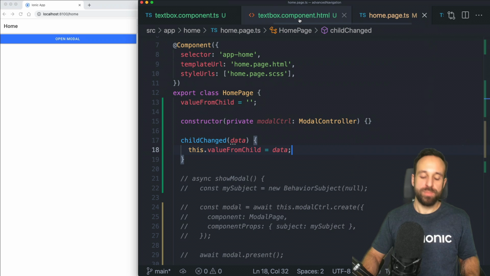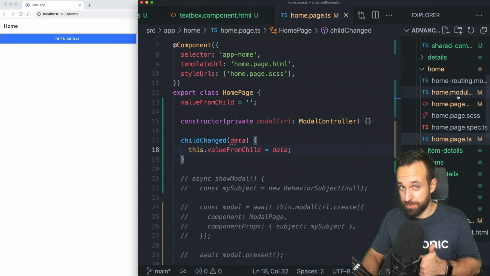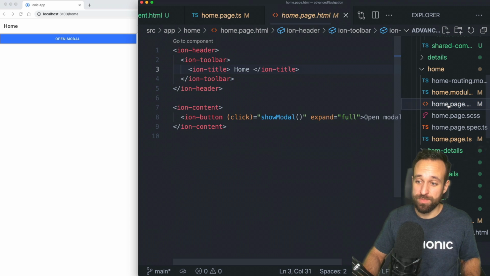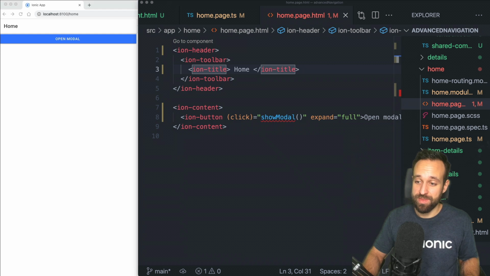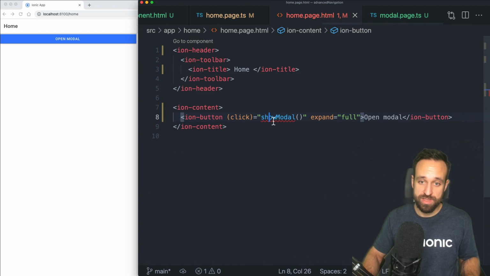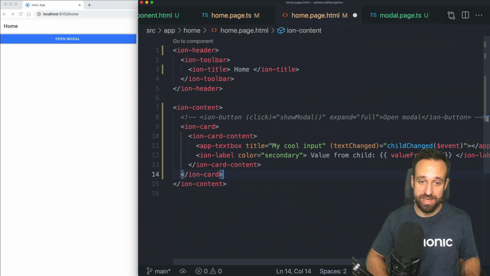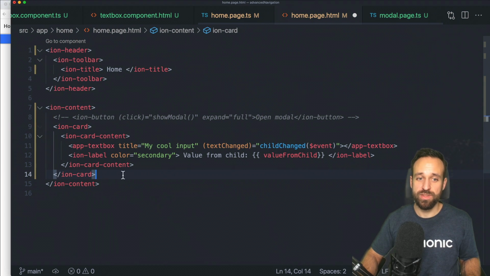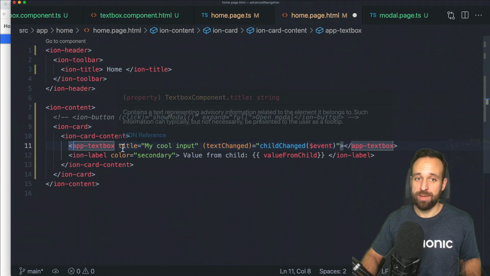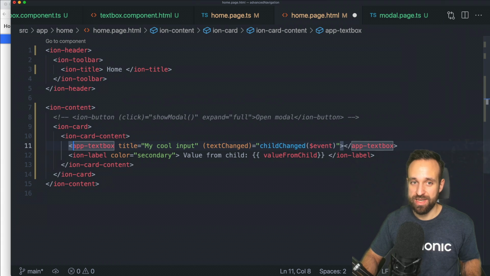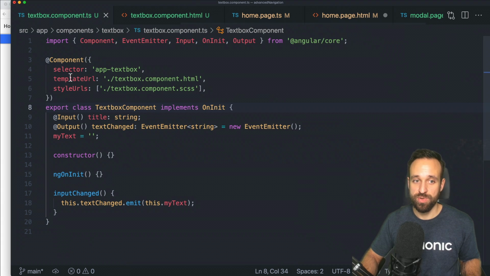Now, the important part is that first, of course, you import the module like we did before. And second, that we use the component in the right kind of way, which is this. I just wanted to make this bigger. So here we got the component app-text-box. We know it's like this. You can check out the component. It's the selector of the component.